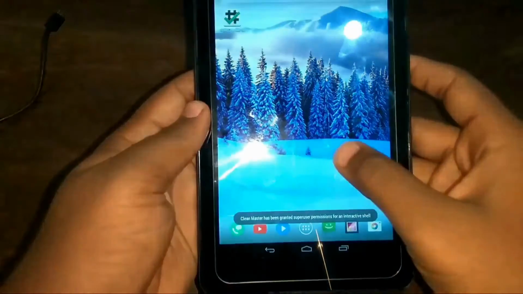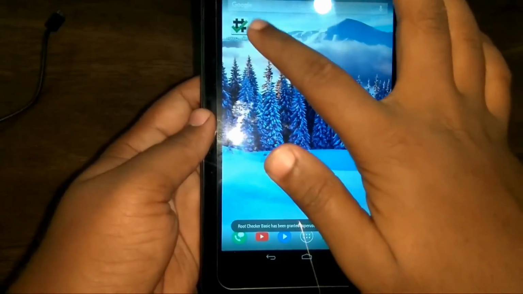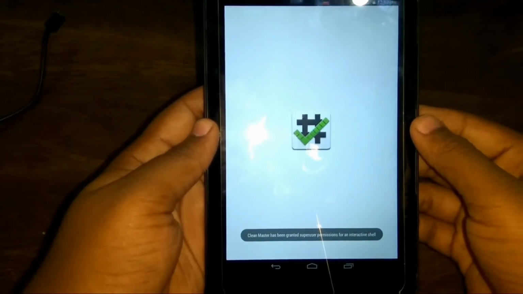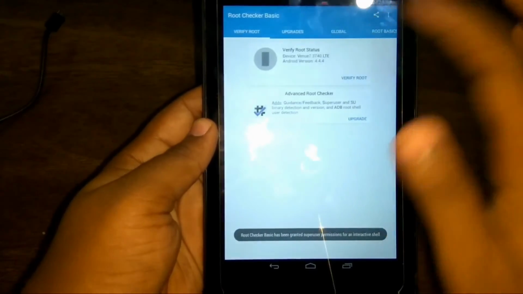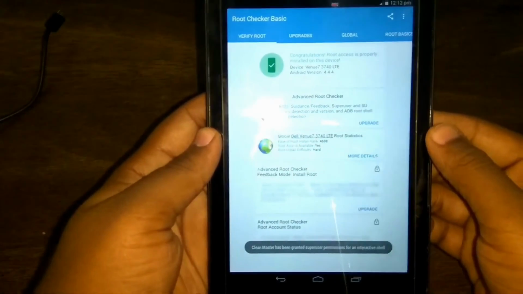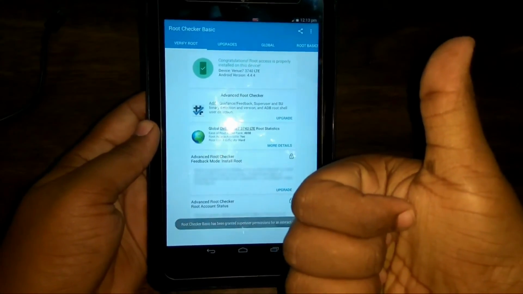Just go back and check for the root permissions officially. So let me verify it. So as you can see guys, the Dell Venue 7 LTE has been completely rooted.